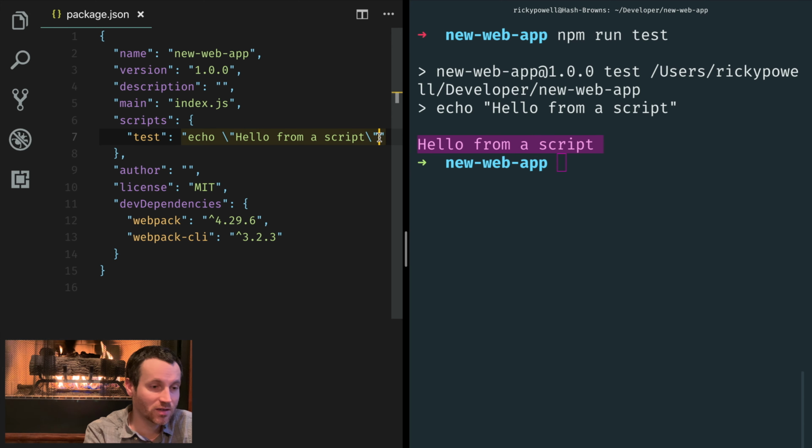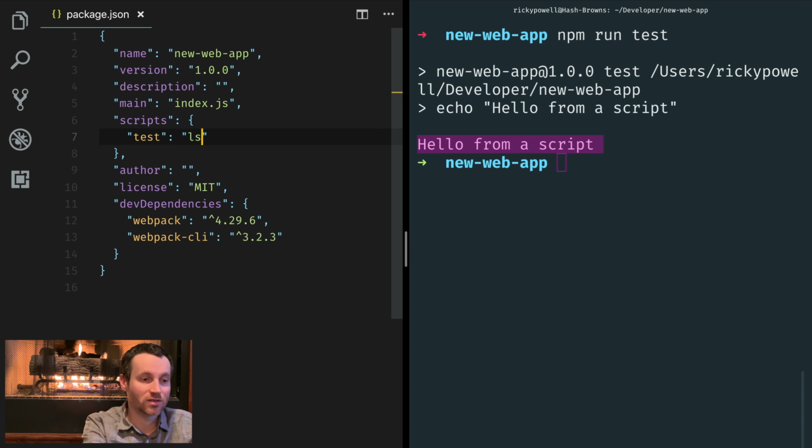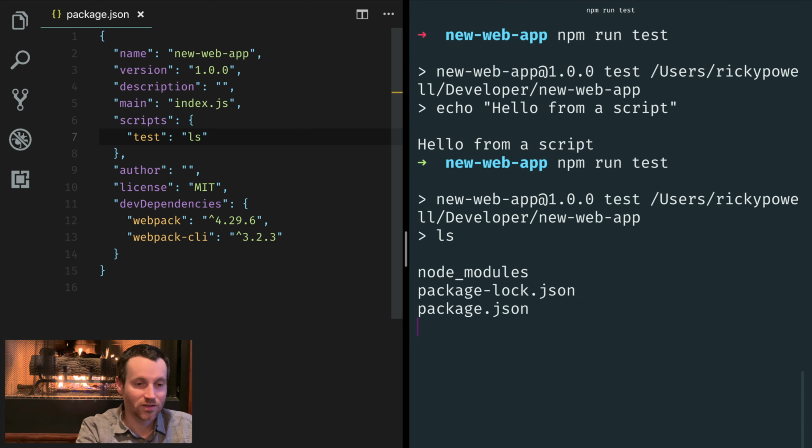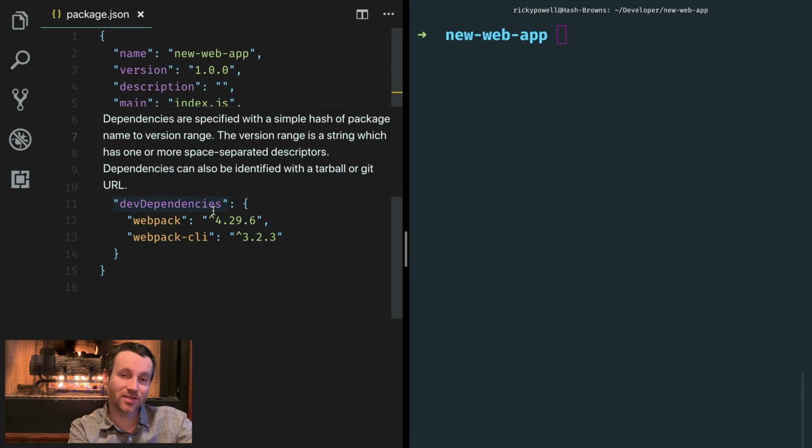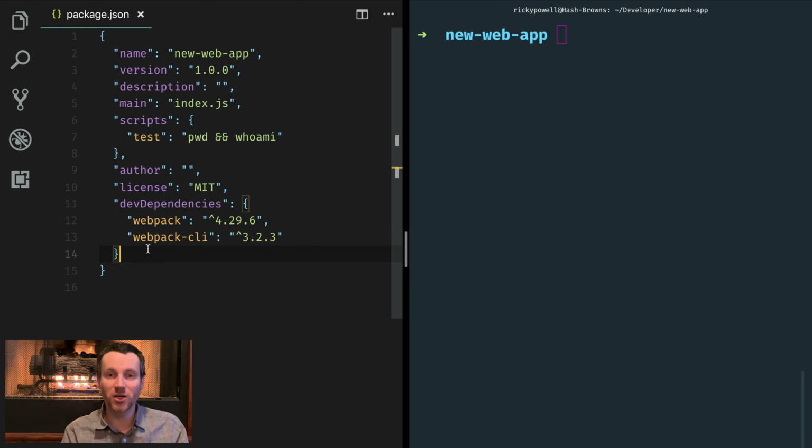Just to give you an idea, if I put, I don't know, ls, which would echo everything that's listed in this current directory, run the same thing. Here it is. So the whole point of this is that we're going to be using Webpack to get ourselves up and running. Now that we have Webpack as a dependency and it's in the node modules, we can actually use these scripts to run these node modules as if they were executables themselves.